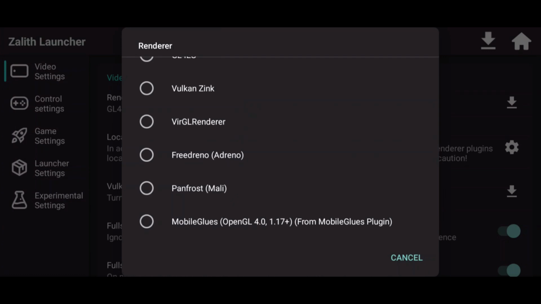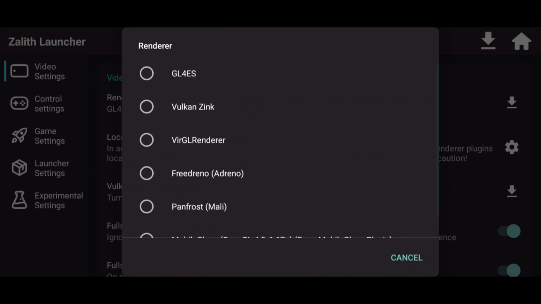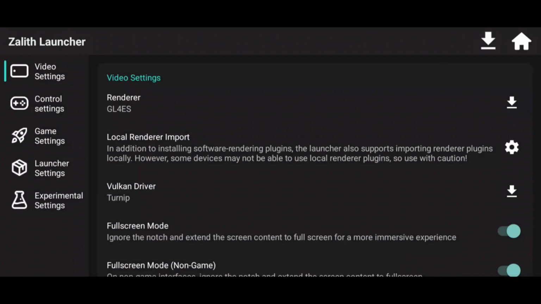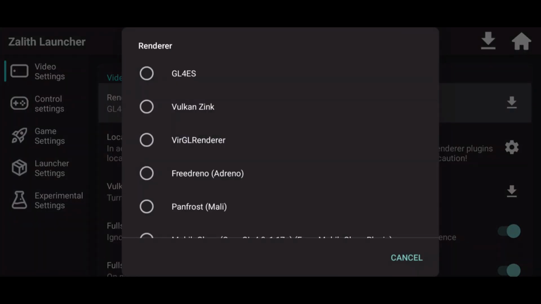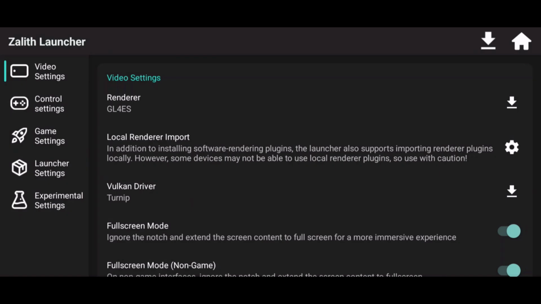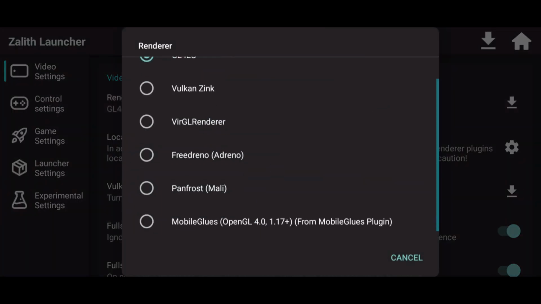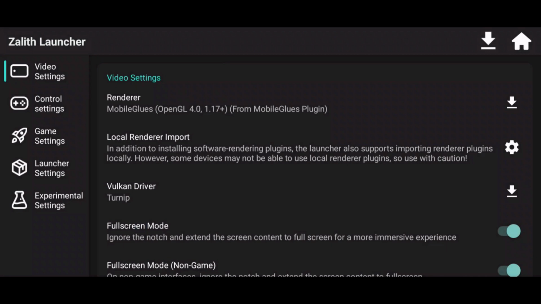Now you're going to see this Mobile Glues renderer. Now this is very important, okay? Renderers, again, are very important for the game to run. Anything below 1.17, you're gonna use GL4ES. Anything above 1.17, use Mobile Glues, no matter what. So I'm gonna set Mobile Glues as my default renderer.